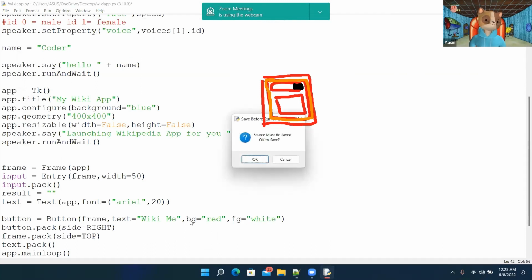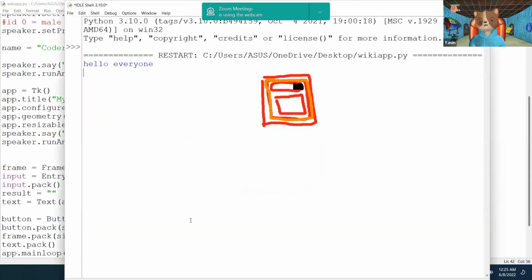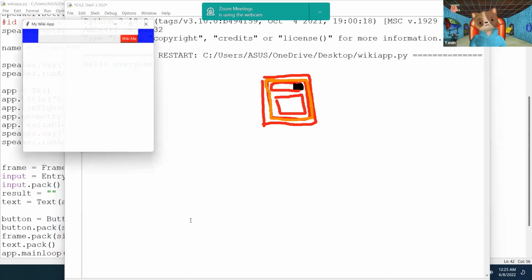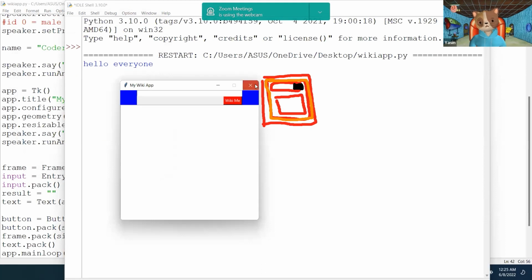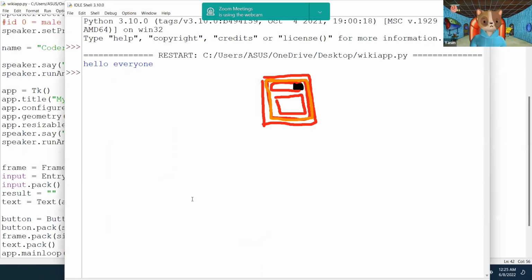So when you run it right now, it looks something like this. Hello Coder. Launching Wikipedia app for you Coder. So do you see the button color changes? Now it looks like this. So it's all up to you to design the way you need it.